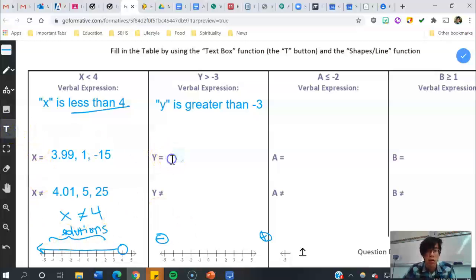I can put this right here. And you can say negative 2 is greater than negative 3. I could say 0 is greater than negative 3, and I also could say 10 is greater than negative 3. What y cannot be are values that are less than negative 3. So I could say negative 3.01, negative 5, and negative 10 as well. Okay, so once again, this is only y greater than negative 3, so y cannot equal negative 3.